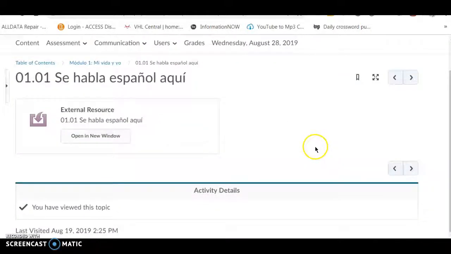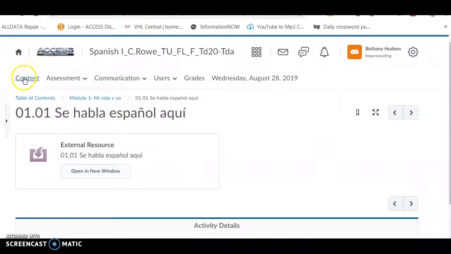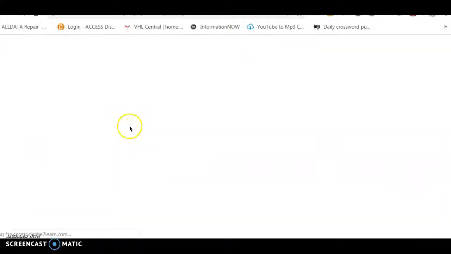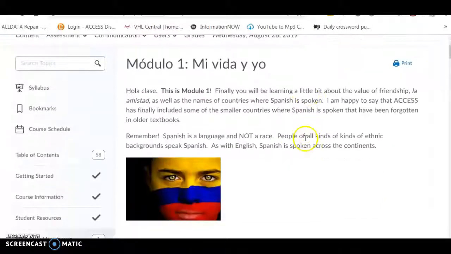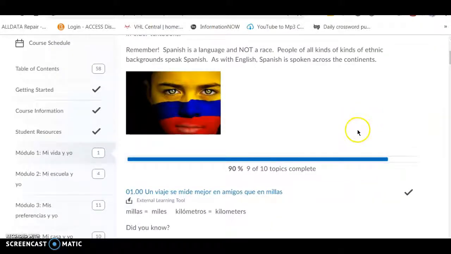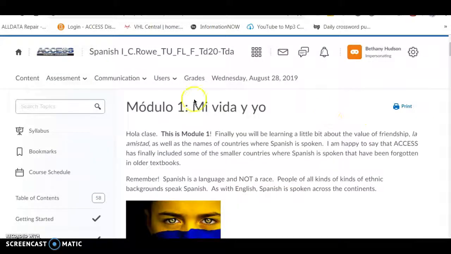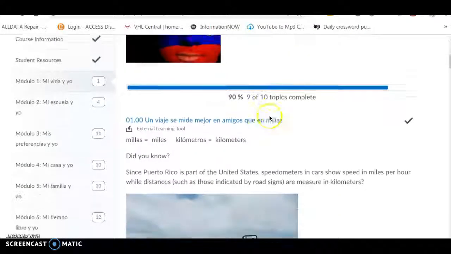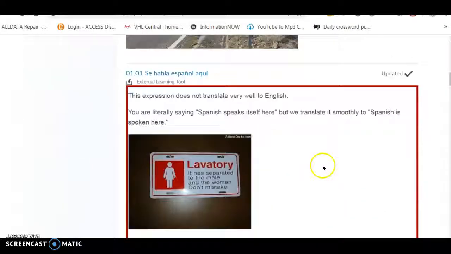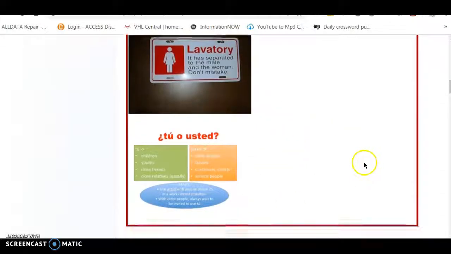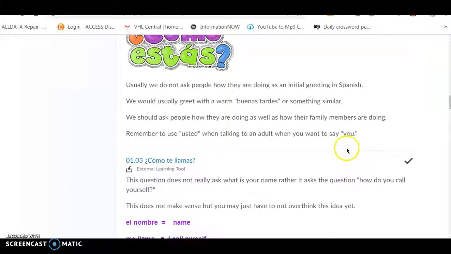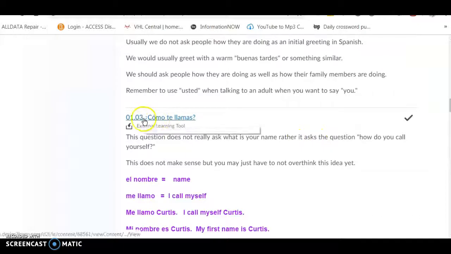Okay, so that's the topic there. Again, notice you should still be just in Module 1. Don't get ahead of the game here. It gets confusing otherwise. Okay, so you'll notice Module 1. It's called Mi Vida y Yo. You'll scroll down. Here's the individual lessons that you'll be going through, and I'll give you a little background information there. This is where you should be, really, right about here, 1.03.